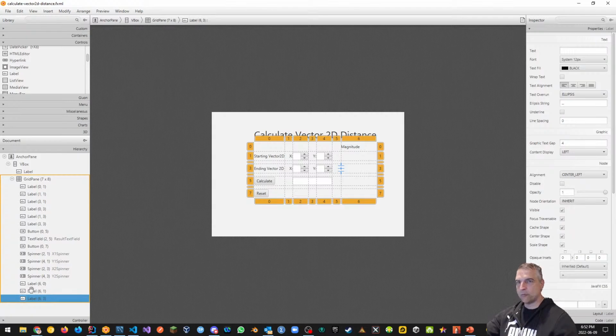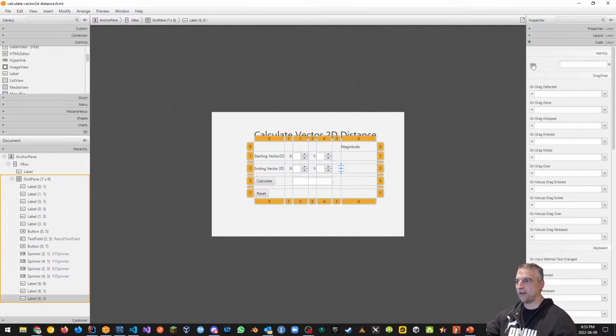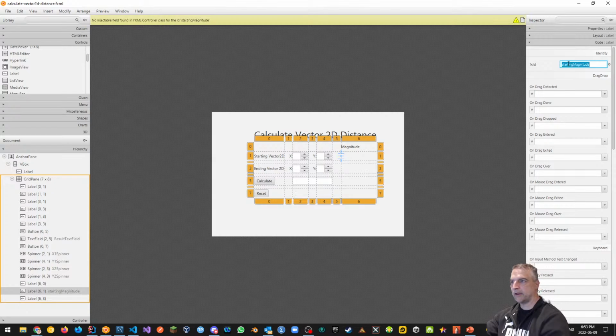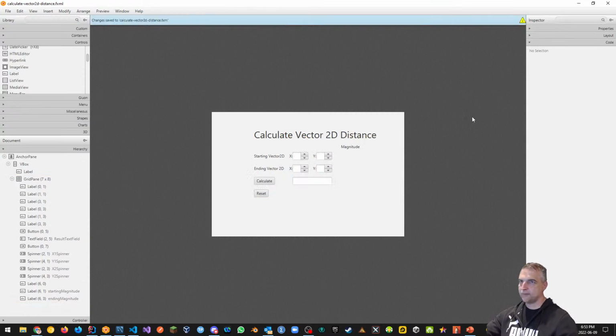And I want to make some references so that they compute back inside of our code. Our FXML document needs to be modified. So we need to go to where it says code, right? And we need to add an fx:id for these two labels. So this would be the magnitude label for the starting vector. So starting magnitude, let's call it that. And this one would be the ending magnitude. Yeah, there we are. We can save that. Okay, so starting magnitude, ending magnitude, right?